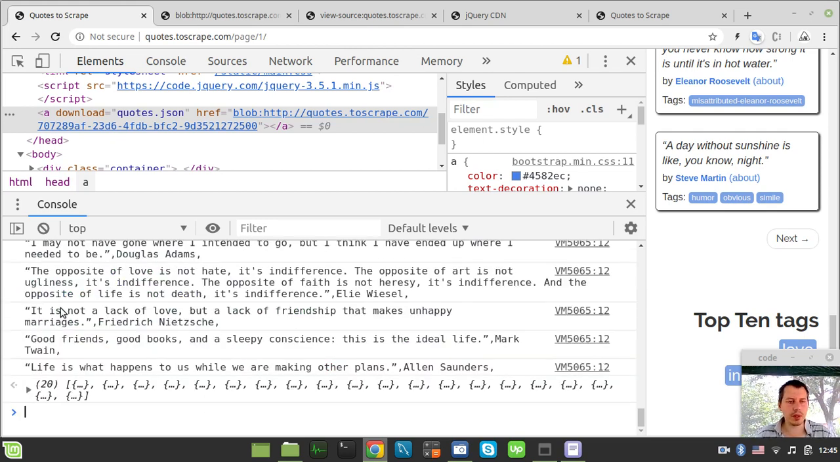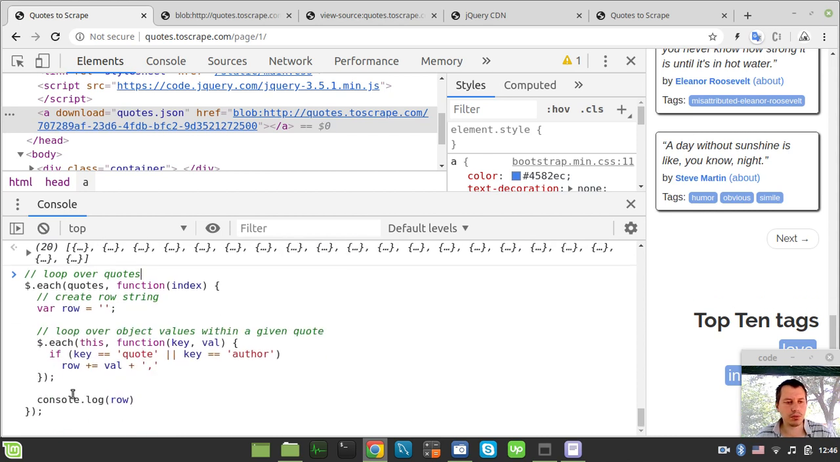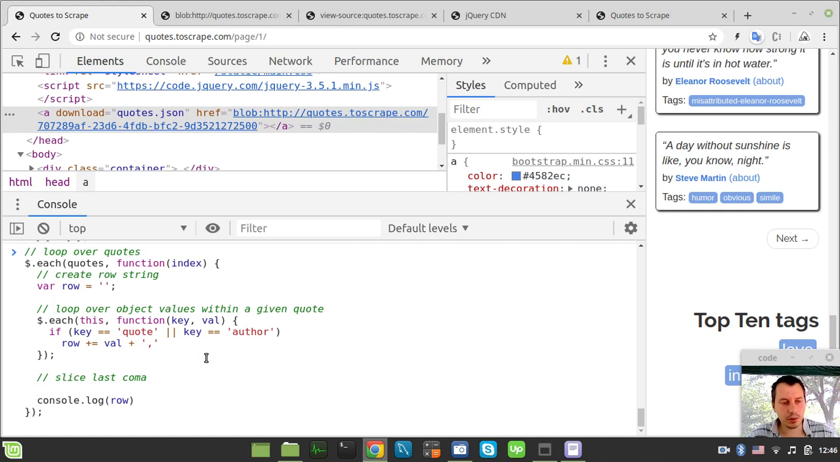Yeah, perfect. Now we got the quote followed by the author, but we don't really need this very last comma. We want to slice that off and replace it with a new line instead. So let's do that as well. Here we need to slice the last comma. Probably there is a better way of doing this, but this is what I came up with so far. We can say row equals row dot slice, and we want to slice the very last element here.